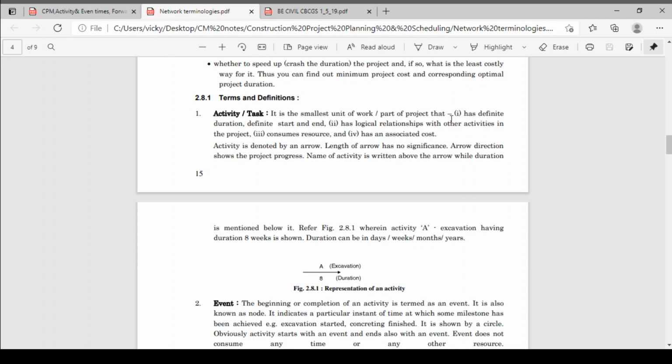Okay, so this is an example. Suppose activity A, excavation. Name of activity is excavation that I have shown. Okay, so this is the arrow. Above the arrow you have written the name of the activity, and below the arrow you have written the duration. A is excavation, 8 is duration. Okay, so this is the representation of an activity.